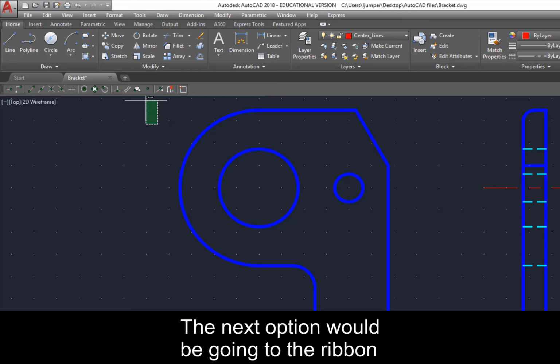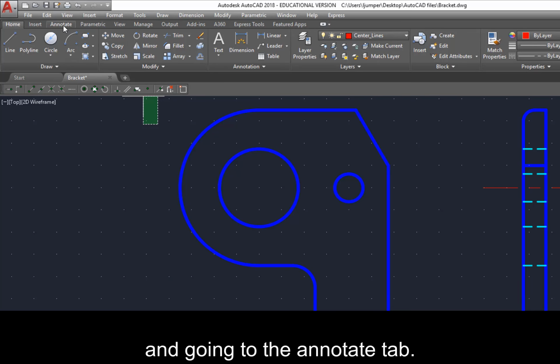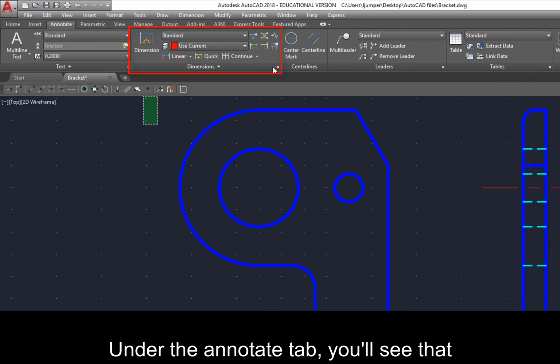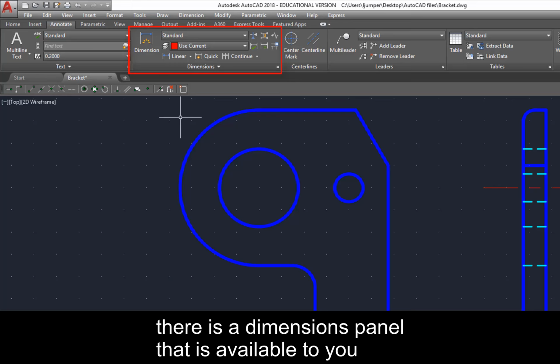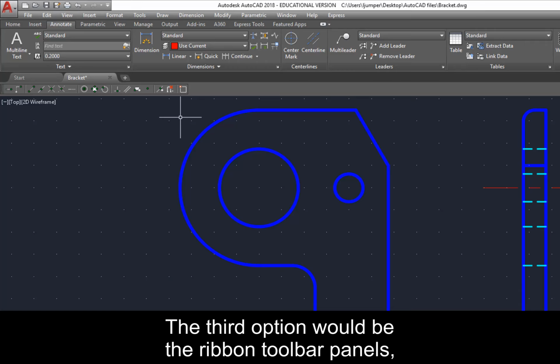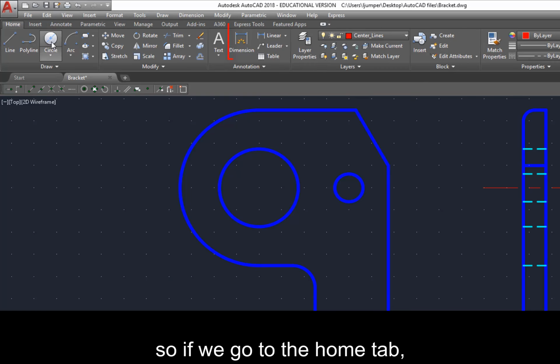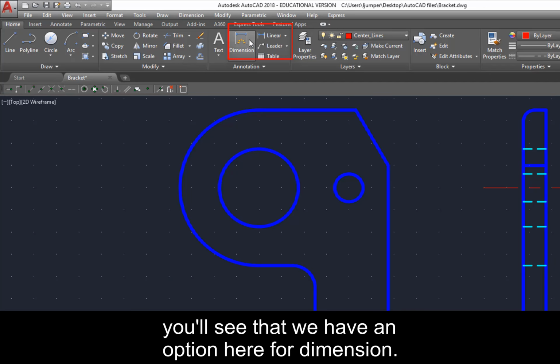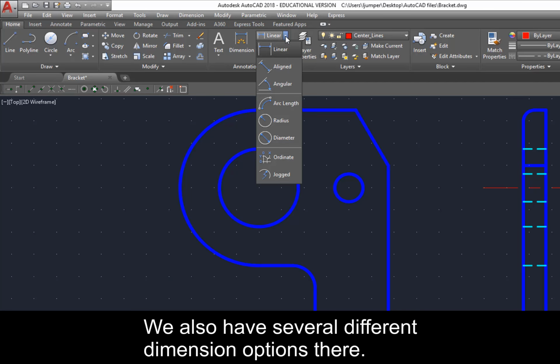The next option would be going to the ribbon and going to the Annotate tab. Under the Annotate tab, you'll see that there is a dimensions panel that is available to you to use all your dimensions. The third option would be the ribbon toolbar panels. So if we go to the Home tab, you'll see that we have an option here for dimension. We also have several different dimension options there.